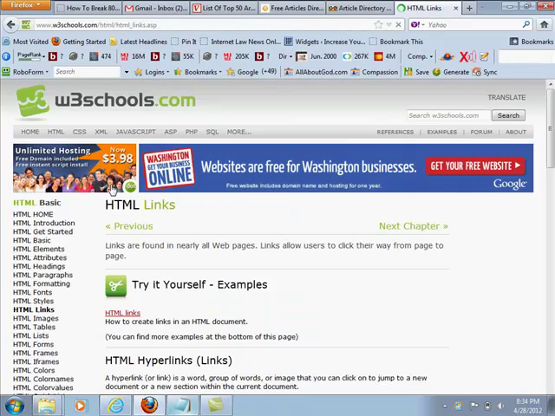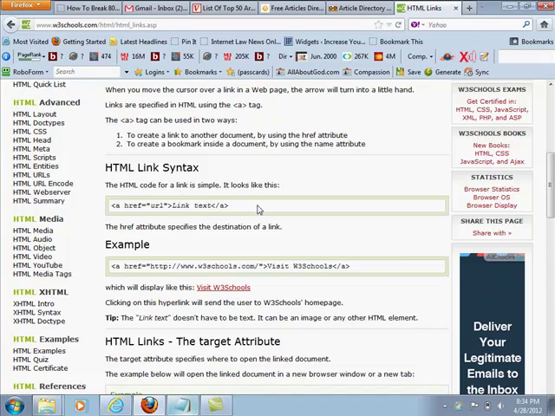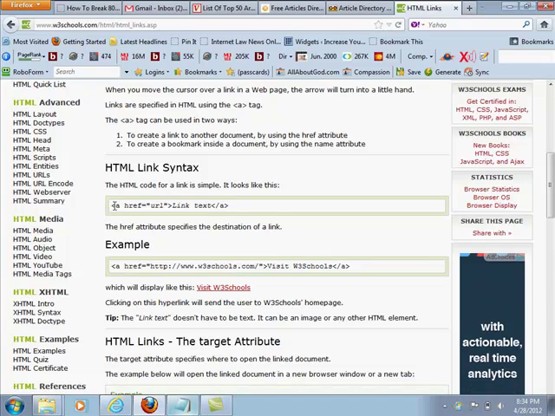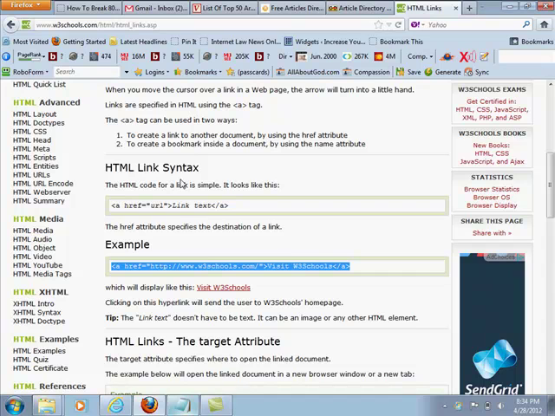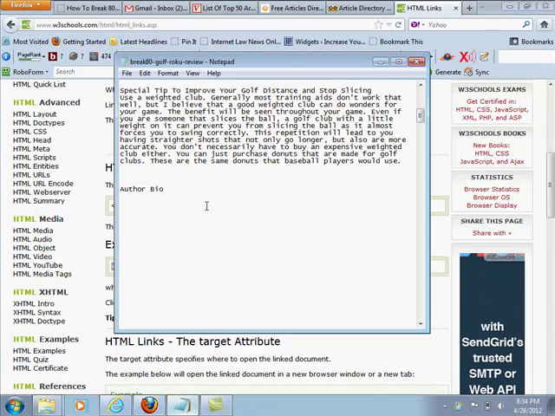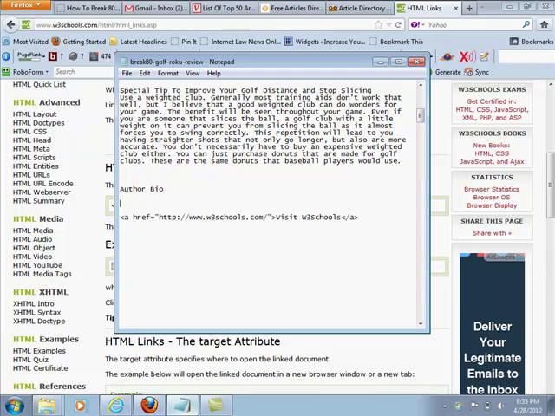Any of those should work. What we're looking for is the HTML link syntax. This is just the simple code that you need to know, and all you have to know is how to copy and paste it and where to put in your link. So go here where it says example. W3 Schools is a great HTML website, and I'm just going to copy that content right there. So you see here, a space href equals quotation mark, and then you've got your link, and then you can visit that page. So as far as the author bio goes, we'll put your name.